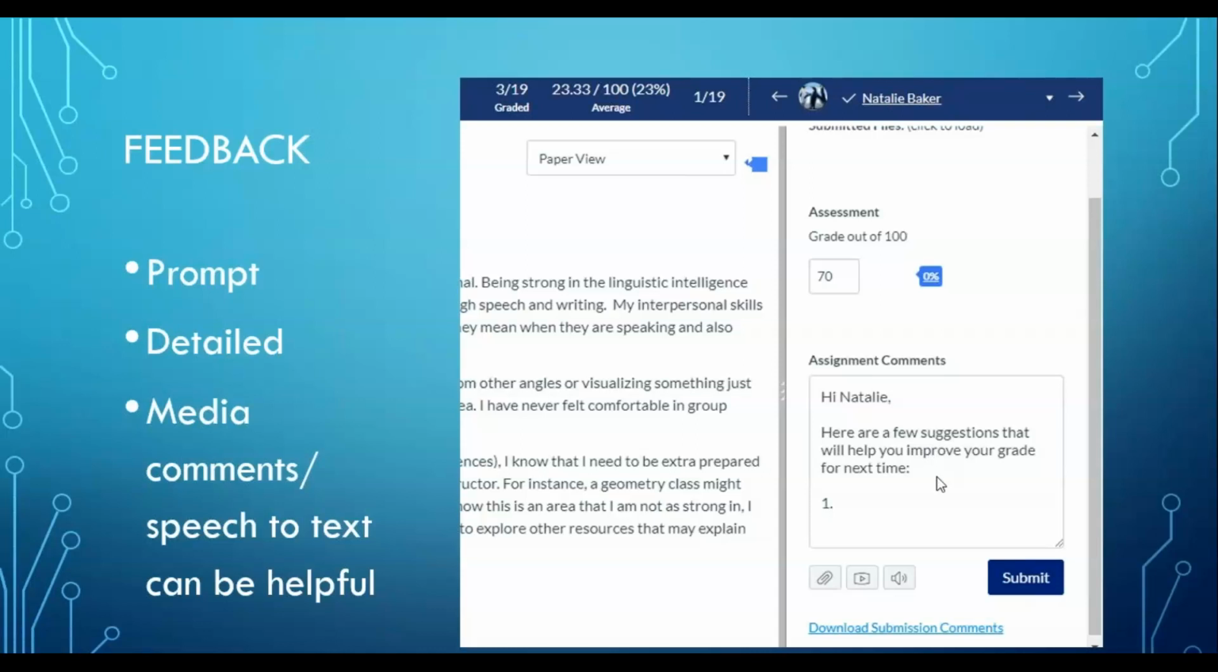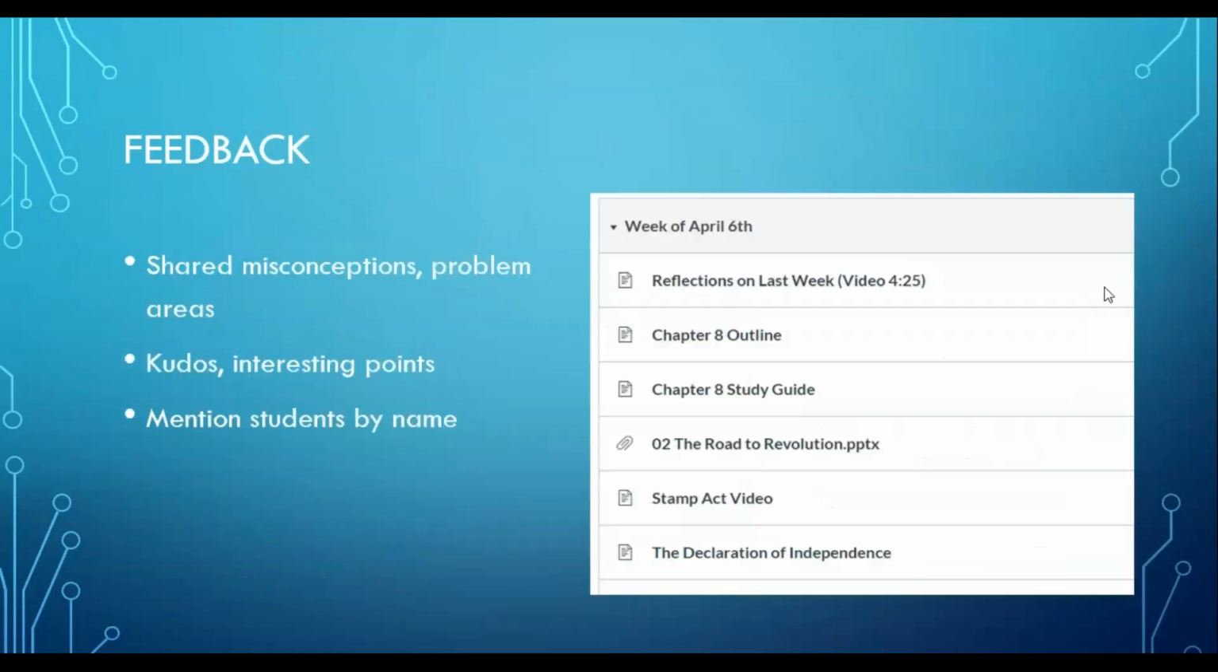So always looking for ways to speed up the process. But again, because we don't want students to not realize that they aren't doing well in the class until toward the end of the class, when they've been turning in assignments and they keep making the same mistakes, we really do want to make sure that we're getting that feedback to them quickly so that they can learn from whatever it is that they may be doing incorrectly.